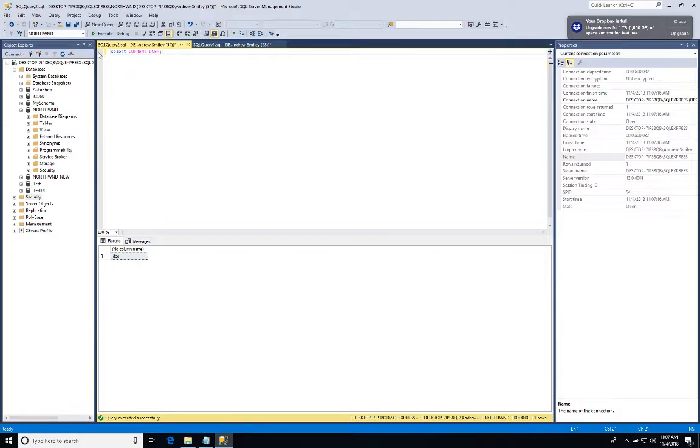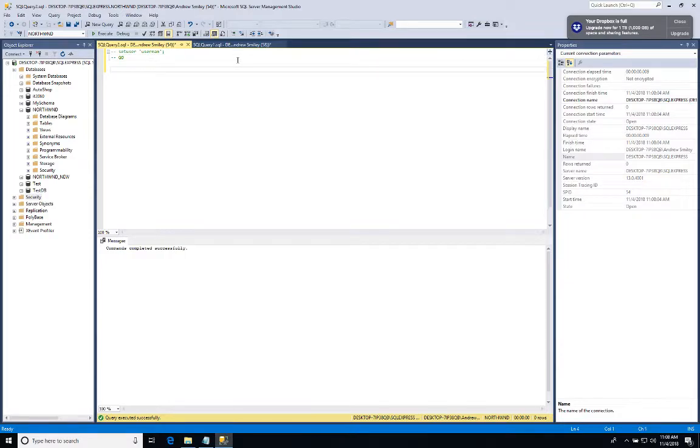Okay, so let me do this. Set user username. Okay, so now I should be able to do. I don't know why when I did that authentication it didn't. That doesn't make any sense. So now select current user.